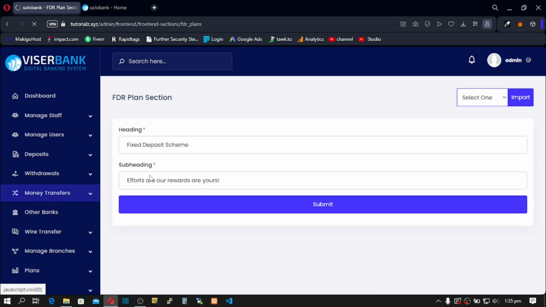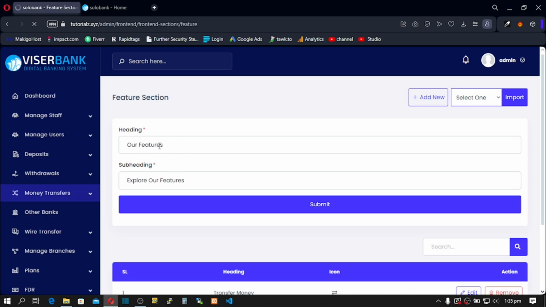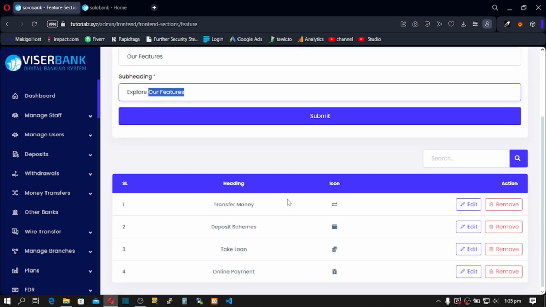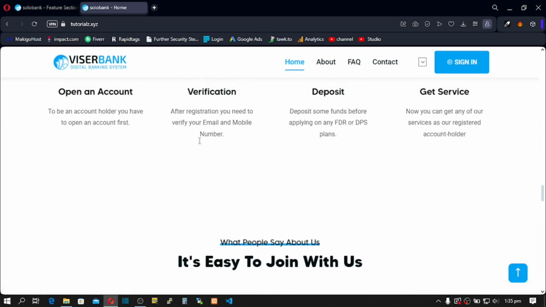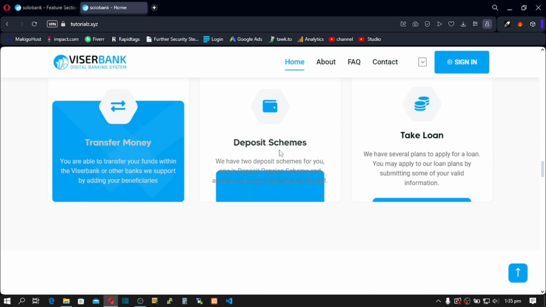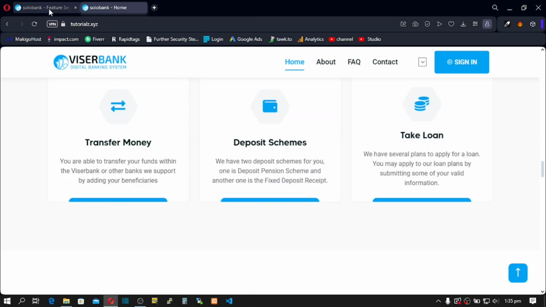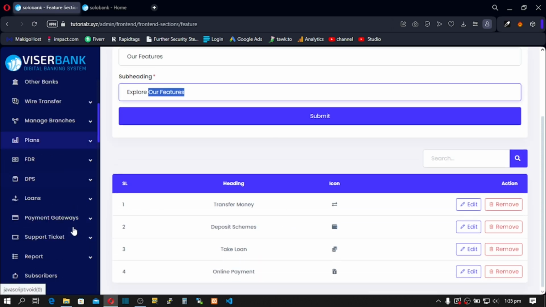Let's go to the FDR plans. You can leave it as it is. You can also edit the text. Featured area, I will leave it as default. Our features, explore our features and come down and then put your features here. Let me show you where you can find these features. So scroll back to the top a little bit and our features are here. Money transfer, deposit scheme, take loan. Those things are here. You can find those things here.